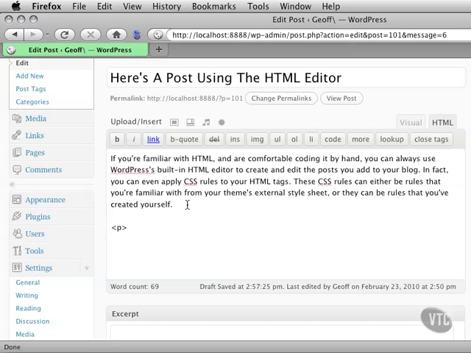And then what I'll do is I'll type in, if you'd like to learn HTML, VTC has a course on the subject. Okay, and then don't forget to close your paragraph. So open angle bracket /P and then close angle bracket.